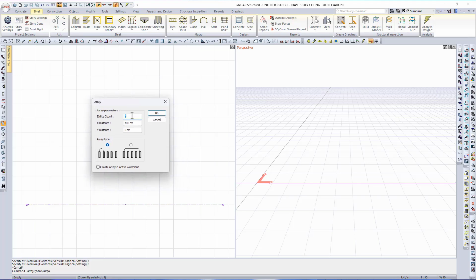Here, it asks how many axes you want to create. I enter 5. Since the axes are in the Y direction, I set X spacing to 0 and Y spacing to 500 centimeters, 5 meters. By the way, even while you're inside a command, you can change the input units. For instance, although I entered 500 centimeters, I can switch to meters by right-clicking and choosing the appropriate unit. I've now switched back to centimeters.